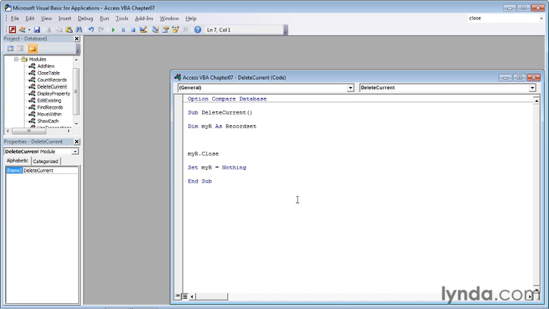The delete current code module already has the skeleton of the code in place. So we have the sub and end sub statements, and then we're defining the myR variable as a record set, and then when we're done working with it, we're going to close it and release it from memory using the set to nothing key phrase.